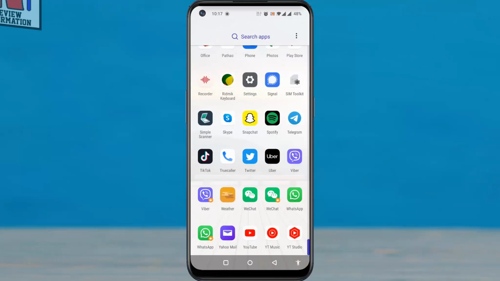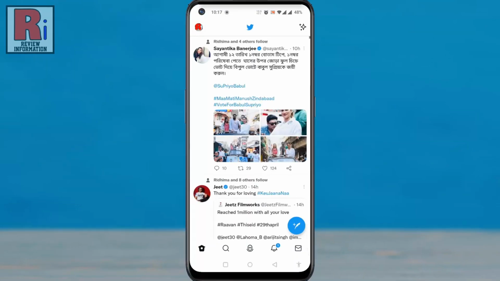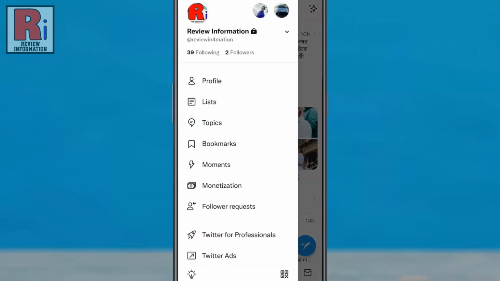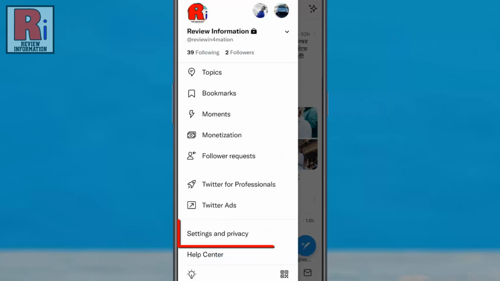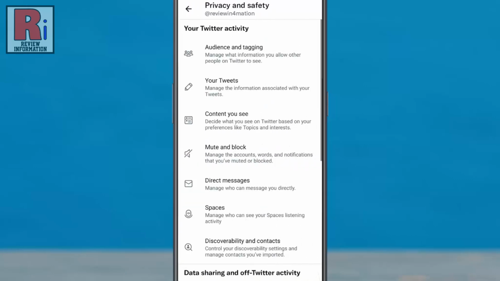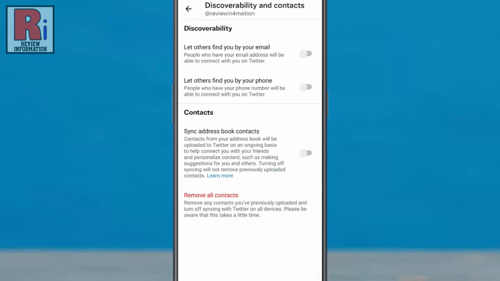To begin, open the Twitter app on your phone. Tap on your account icon from the top left corner. A menu list will appear. Go to Settings and Privacy. Then tap on Privacy and Safety. Now select Discoverability and Contacts.